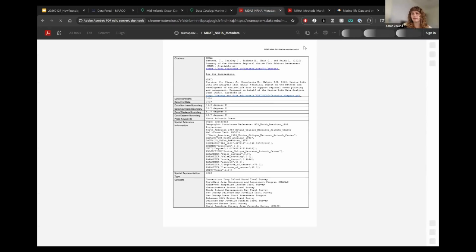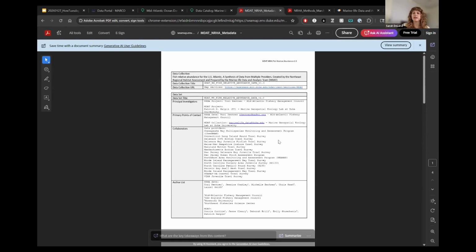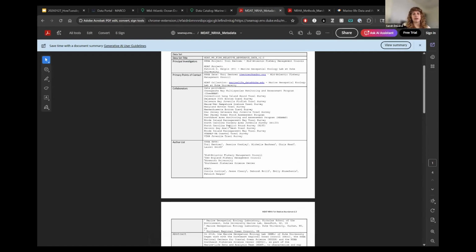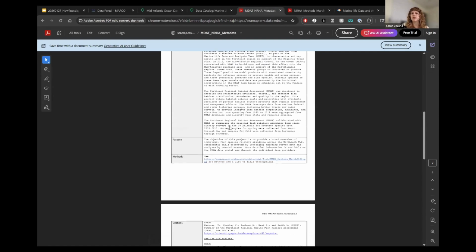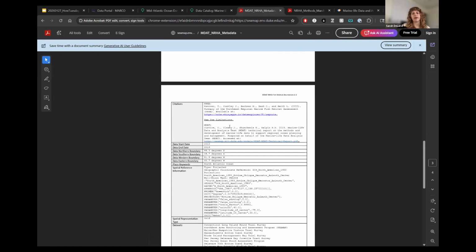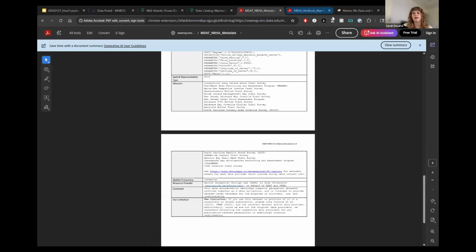So here, let this load for a second. Oh, there we go. So here is the metadata for these documents, and it allows you to see the data contributors, a little more description of the background of both of the data providers, MDAT and the NERA teams, how to cite this data if you use it, and some of the geographic information.